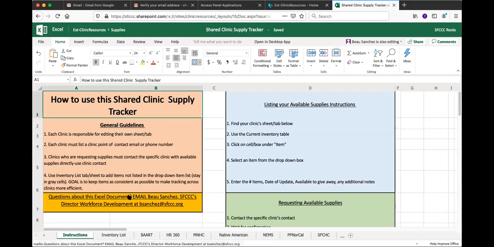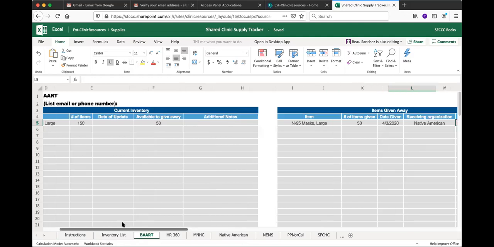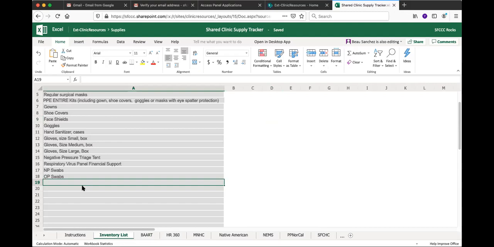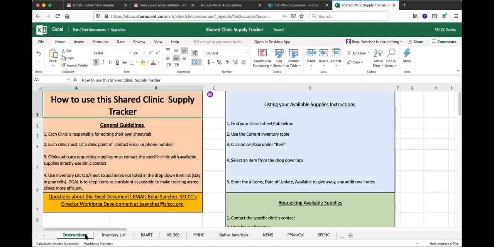If there is an item that is not in the drop-down menu, to get to these you just hit this drop-down menu and it has the different supplies. If there's something that your clinic is willing to give away but is not on here, you can click this inventory list and add it down here. Our goal is to keep the items as consistent as possible to make tracking across clinics more efficient. So let's just try to keep a small number of supplies on that inventory list.